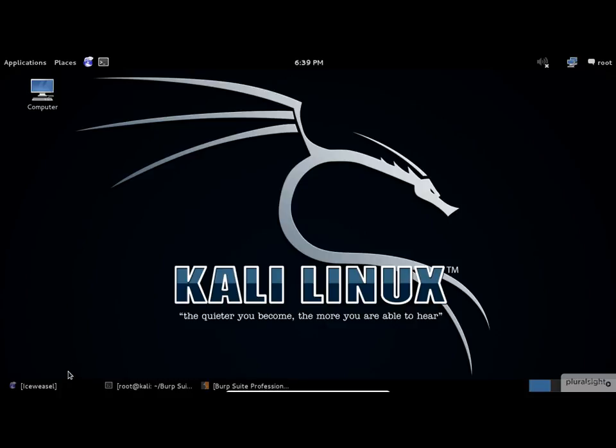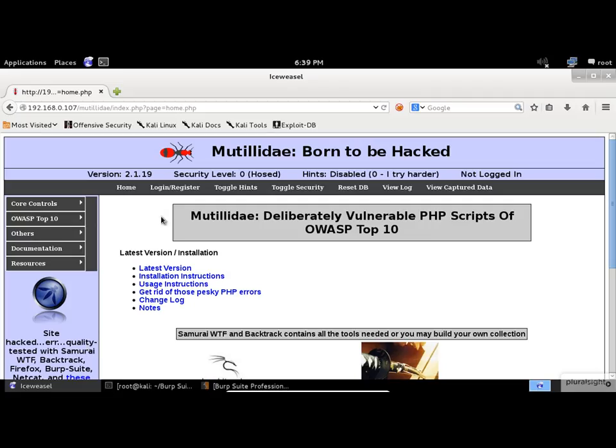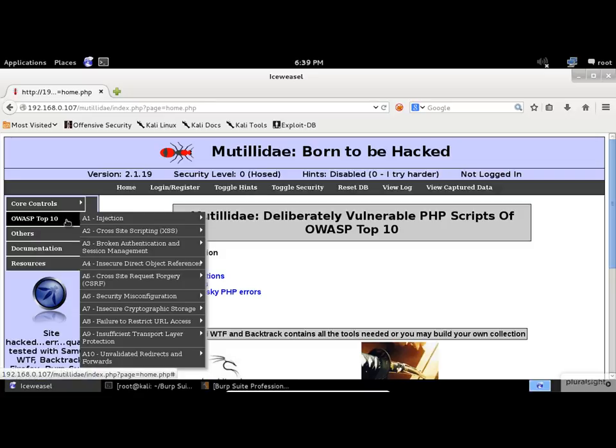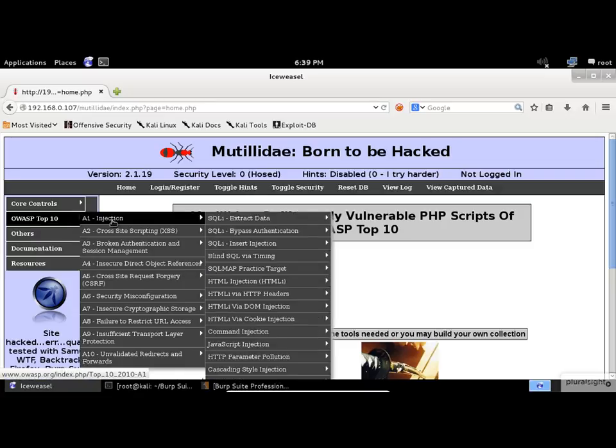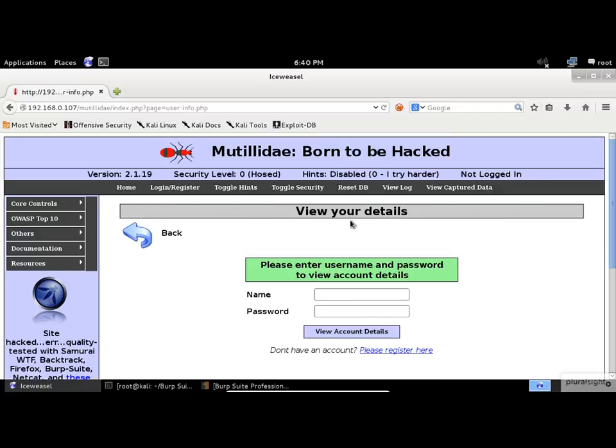I already opened the Mutillidae website. Now in the left menu, select the OWASP 10 item, then the injection menu item, and pick the first SQL injection test page from the top. This page is vulnerable to SQL injection, right?